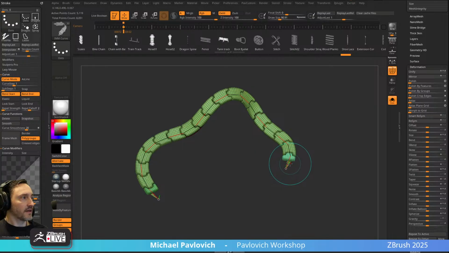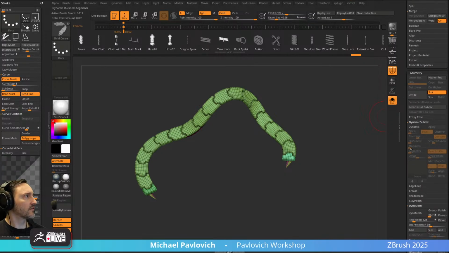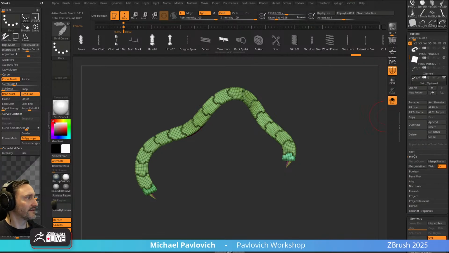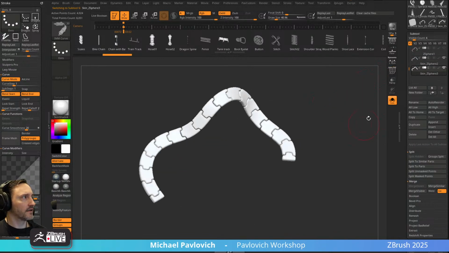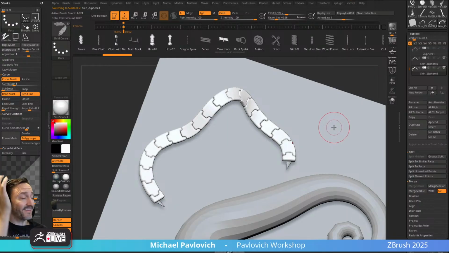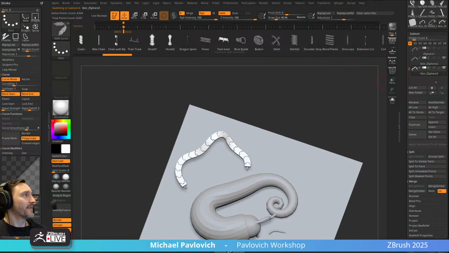Now, this one's going to be kind of hard to tap off and get rid of that curve. So this is a good candidate for going in here to Curve Functions, Delete. It is still stuck to that original mesh down here, so that's when you split masked points or unmasked points to get those separated. And now we've got this. And that's not even what I wanted to show you.